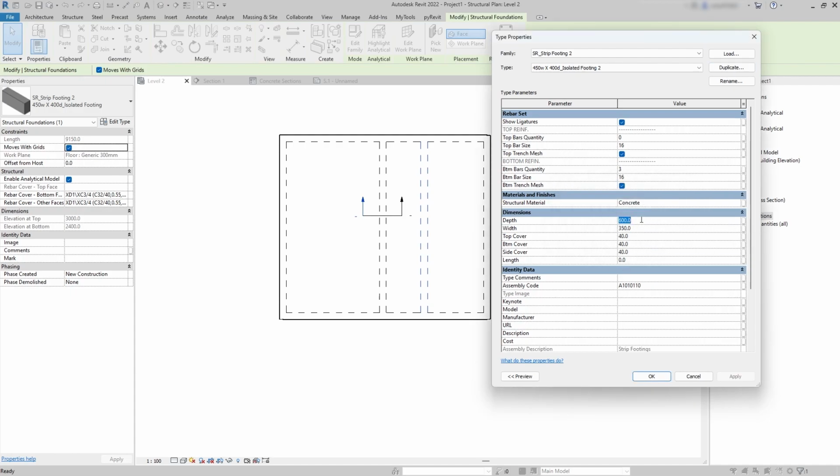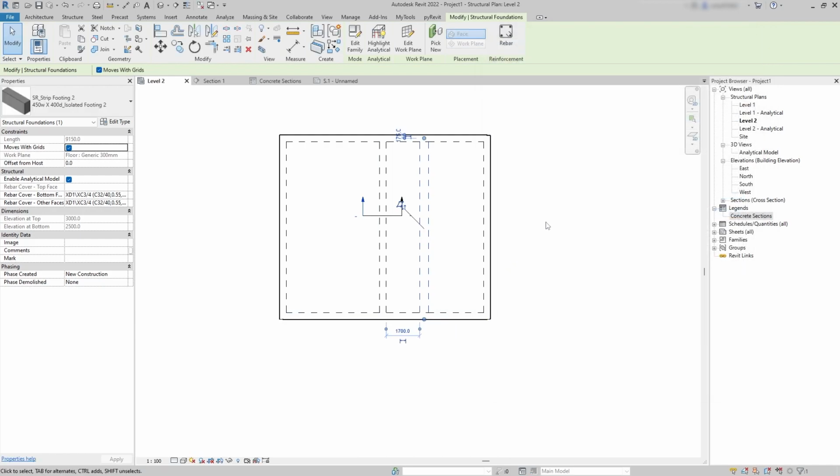So I'm gonna change this dimension as well. I'm gonna give it 300 or well maybe a little bit bigger. I'm gonna give it 500 and then 450 in this case. And I'm gonna get rid of the trench mesh and I'm gonna give it 3 16s top and bottom. Oh, let's make these 20s. So 3 20s at the bottom.